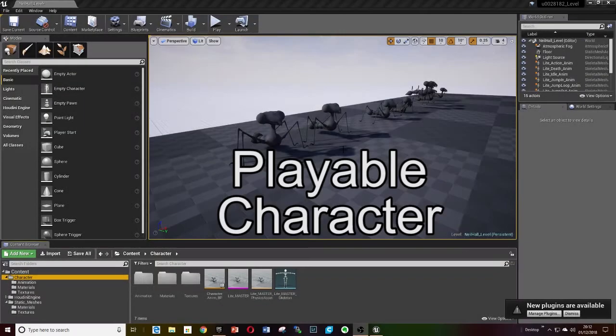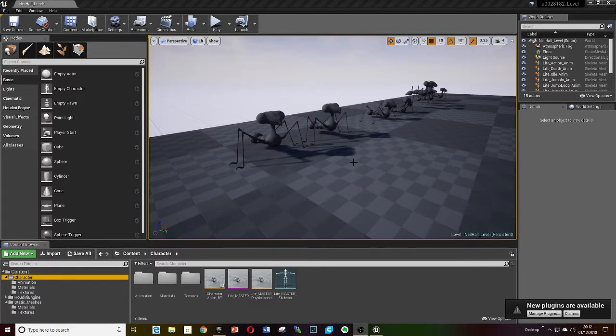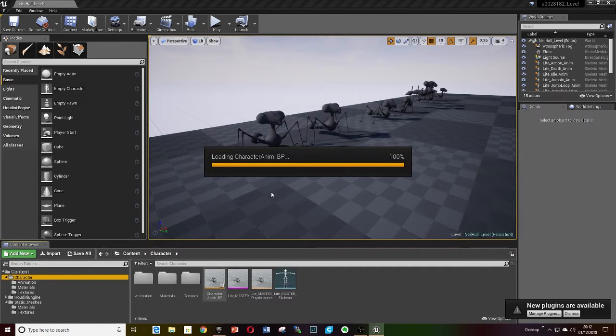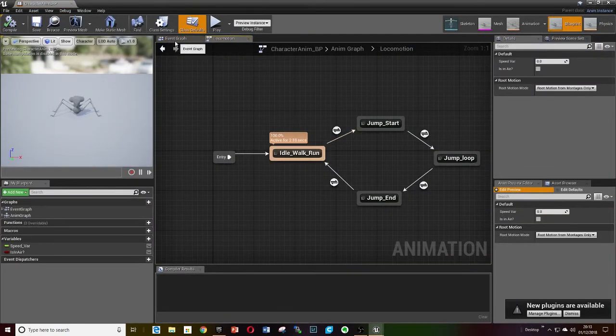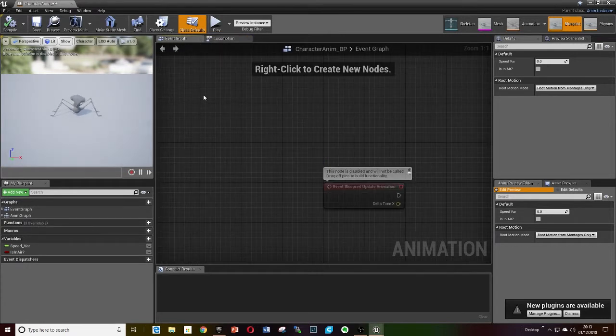Okay, right, we're on to page 54 then. So we're going to have a look at the event graph inside the character blueprint. So first of all, we need to actually open up the character random blueprint, and we need to go into the event graph.